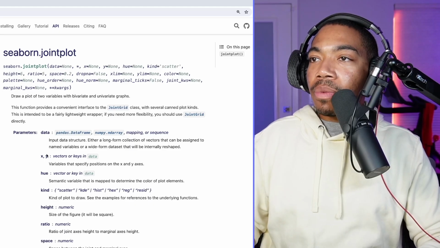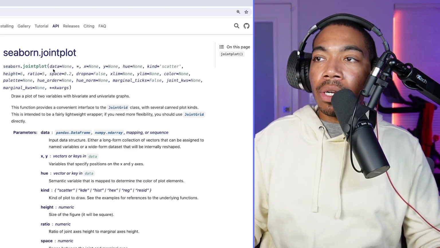First, we'll walk through the documentation. Then I'll show you how we can build a simple scatter plot and how we can take that understanding and extend that into a joint plot. Let's get started. So first we have the documentation for the Seaborn joint plot.